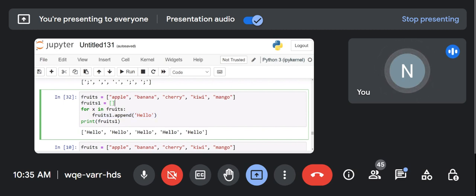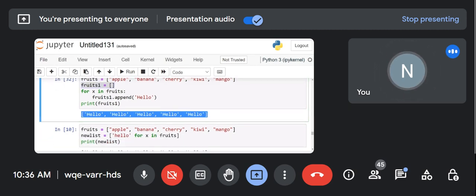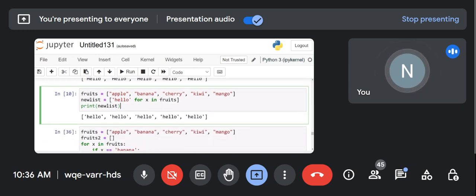I am not working on anything present in this list. I simply said for x in fruits, that means apply a loop for each and every element and append hello to the fruits1 list. That's it. So you get the output like this, hello 5 times. And this can be done with the help of list comprehension also, quite simple. Again I have a list, and I say hello for x in fruits. So hello will be assigned to the new list each and every time, for each element.